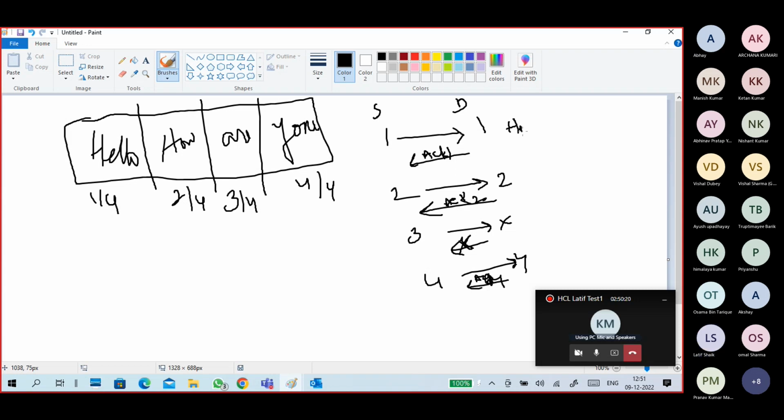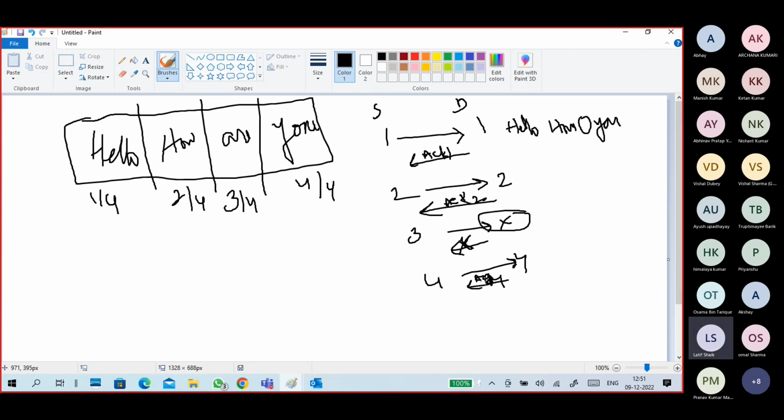So the destination has received Hello, how, you, and the third packet is missing. The source understands that for the third packet it didn't receive an acknowledgement, so it sends the third packet again. Now the third packet is received and I get an acknowledgement. Now what has happened here? Hello, how you are. That is a mistake, right? The data order has changed.